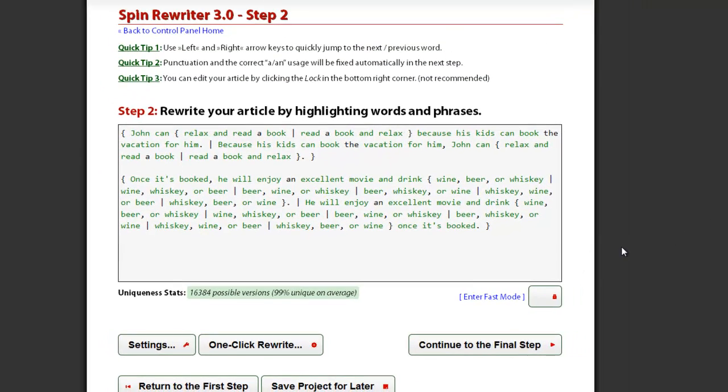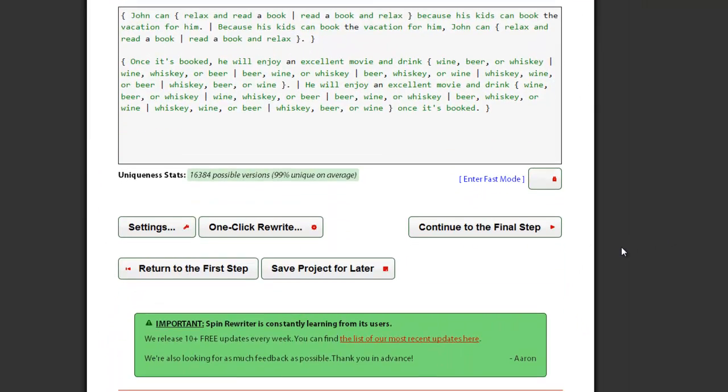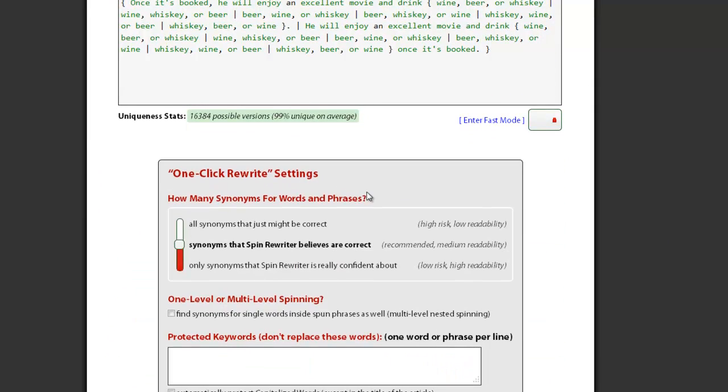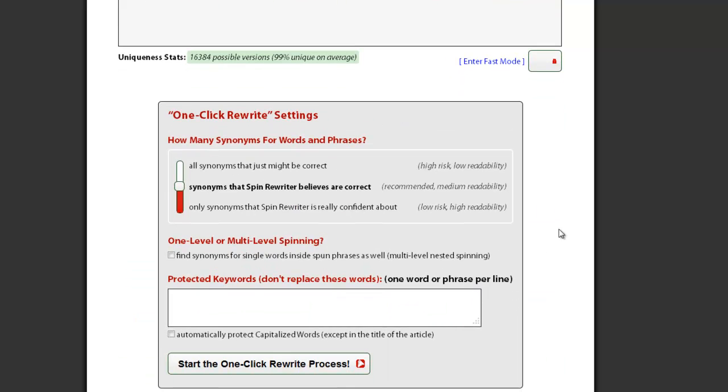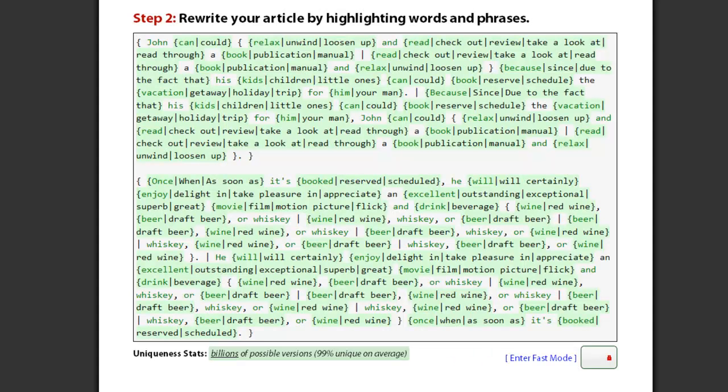Now, Spin Rewriter will automatically rewrite our short paragraph on the word level. This can again be simply done by clicking another button. Spin Rewriter used only the most appropriate synonyms for every original word.